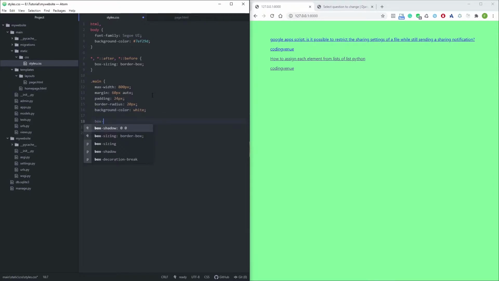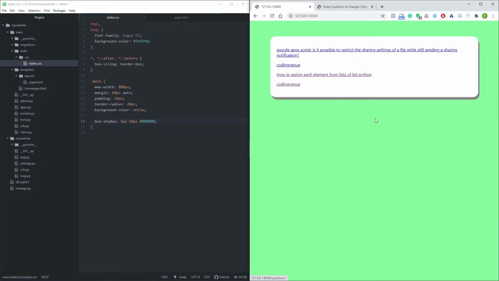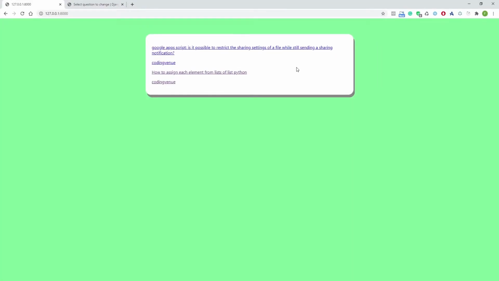So now I would like to add also some box shadow. I saw this shadow on a website, I don't remember the name, but I like the color of this, so I'm just going to use that as well. And now we get this card over here, and if we make this bigger we can see that it is in the center and it is respecting the 800 pixels on the width.